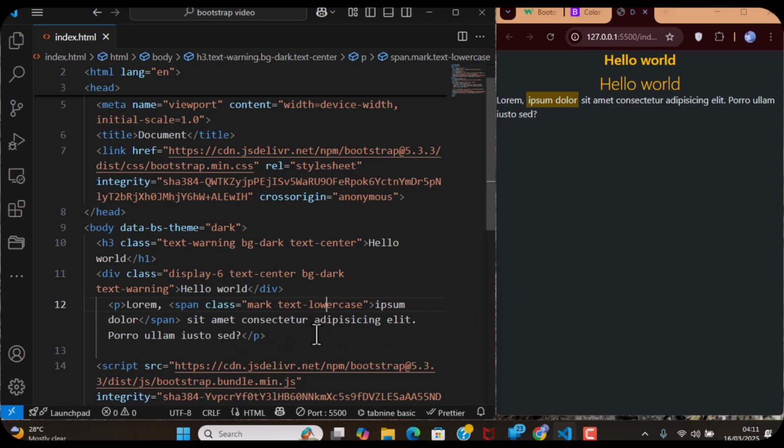In the next lesson, we are going to be looking into containers, padding and margin, and then grid.